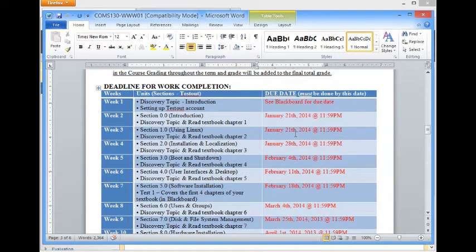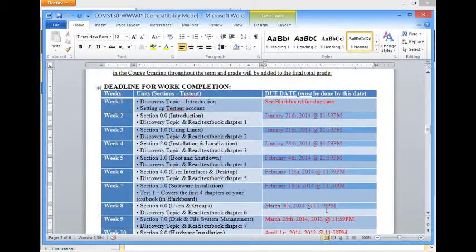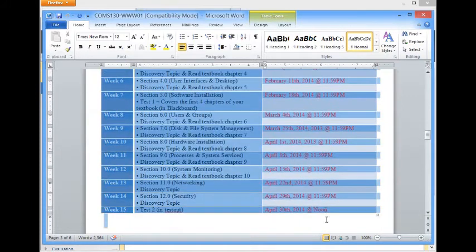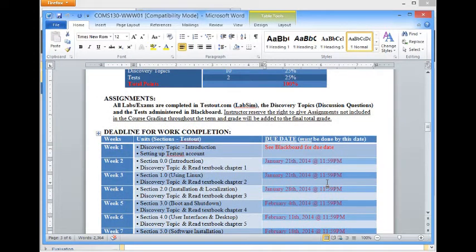Deadline for work completion. That's something that you need to be very careful about. Even though all the work is available starting today, you'll be able to complete all the work ahead of time if you want to, which is very much recommended. But those are the due dates, and I'll be grading the following day. Those are usually Tuesdays. So every due date is almost always scheduled for Tuesday at 11:59 p.m. I do the grading usually on the afternoon of Wednesday.